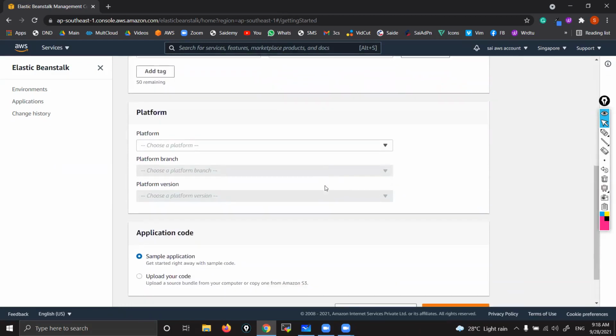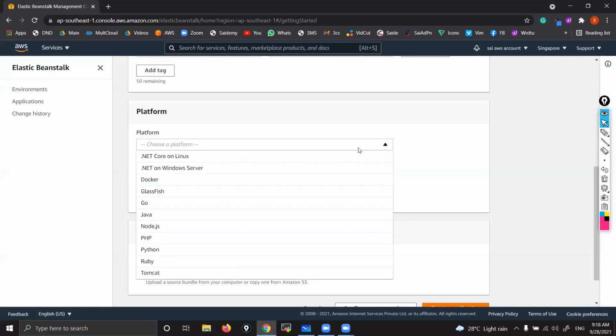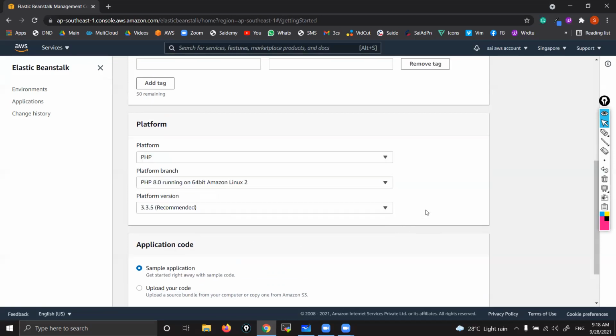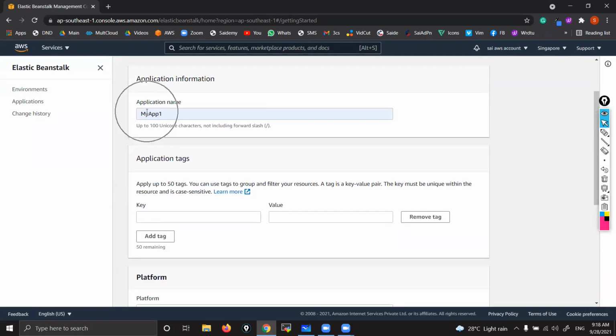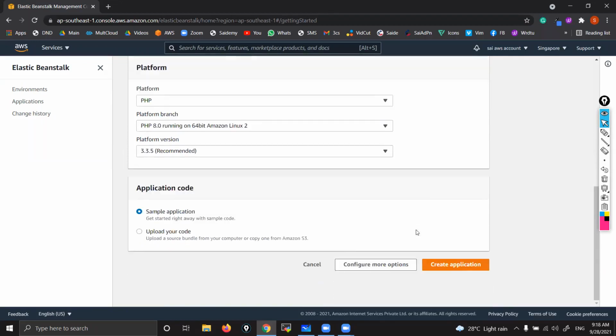Now, whatever code you have with you that you took from developers, in which language is that? Assume that it is in PHP. That's it. We selected two things. First, we have given the name. Then we selected the language in which our application is written. Now upload the code. That's it. Only 3 steps.